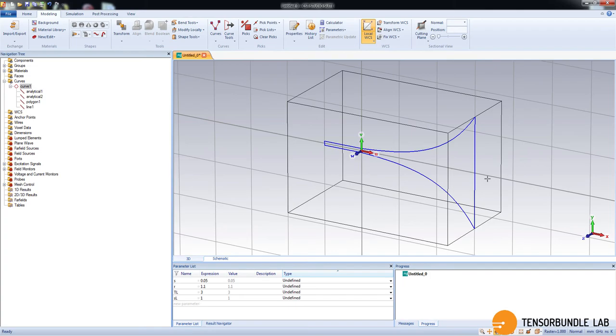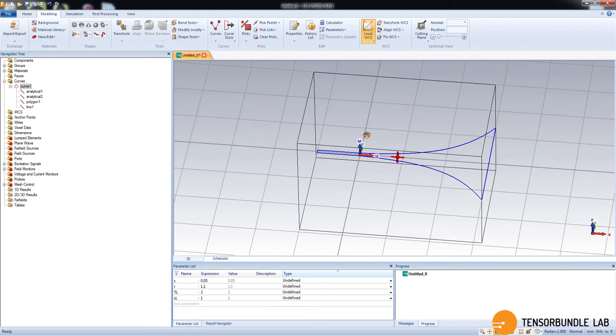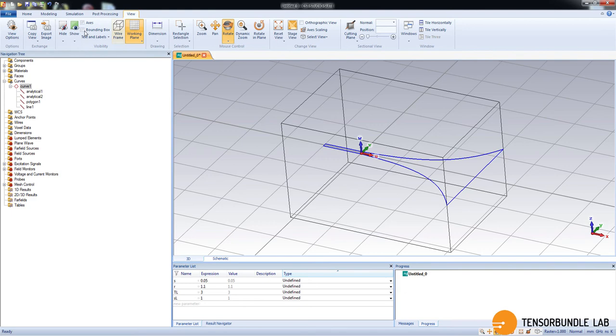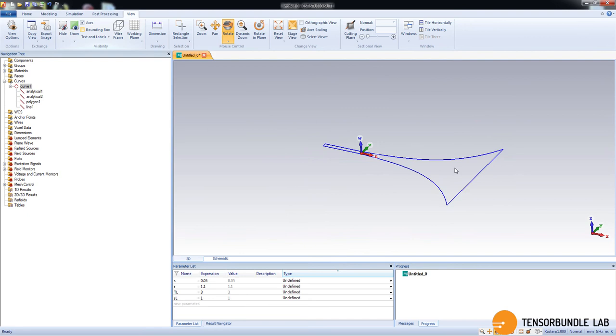To get a clear visual, let me turn off the working plane and PML boundary box so that we can see a clear view of this structure. There you go, working plane turned off. Now we will have to modify a lot. Now we will extrude this curve, double click on it.